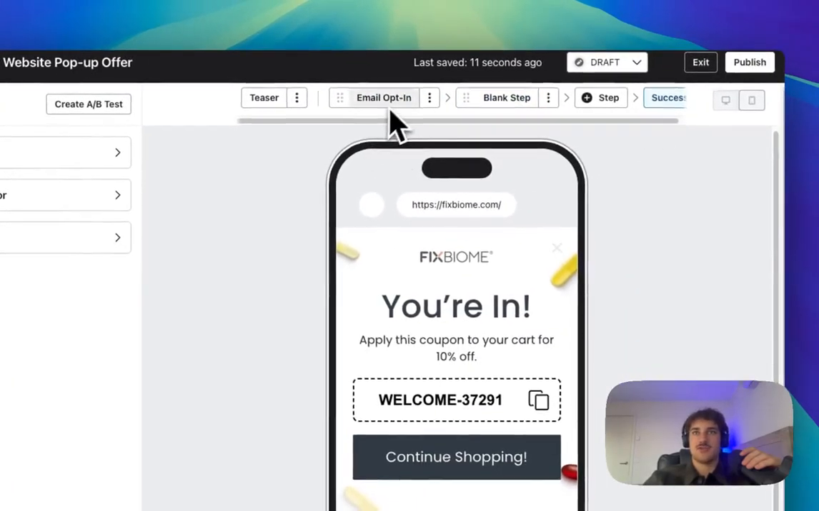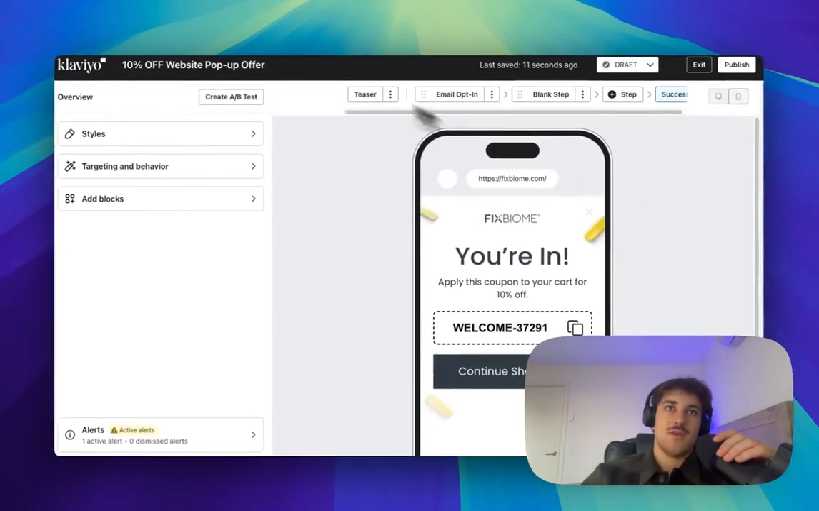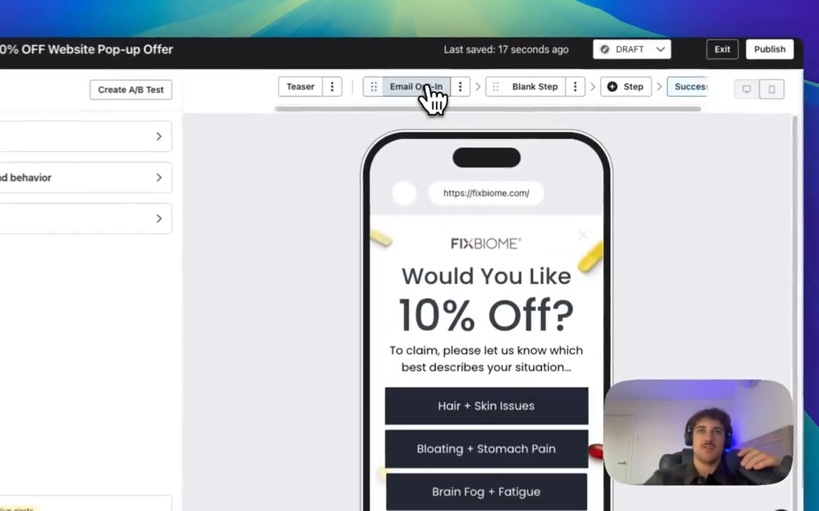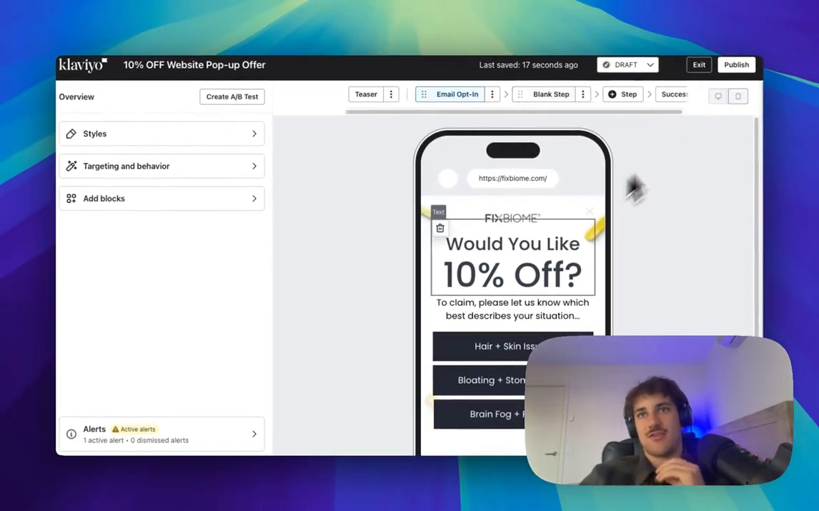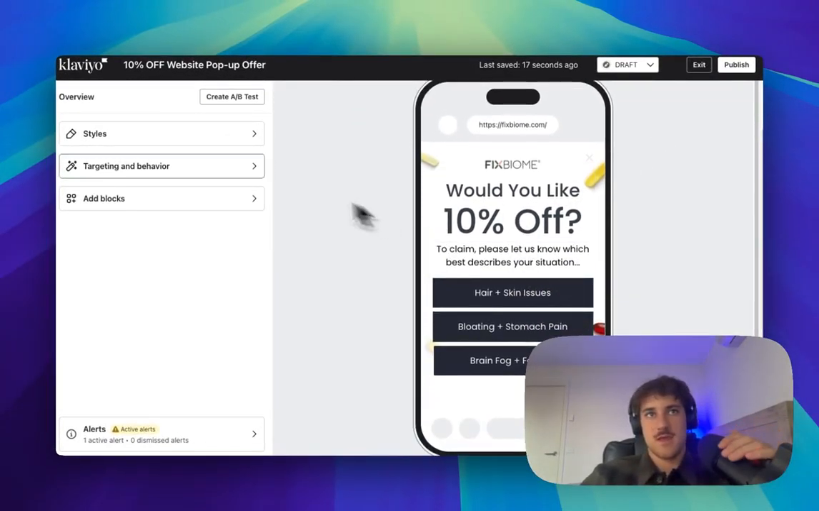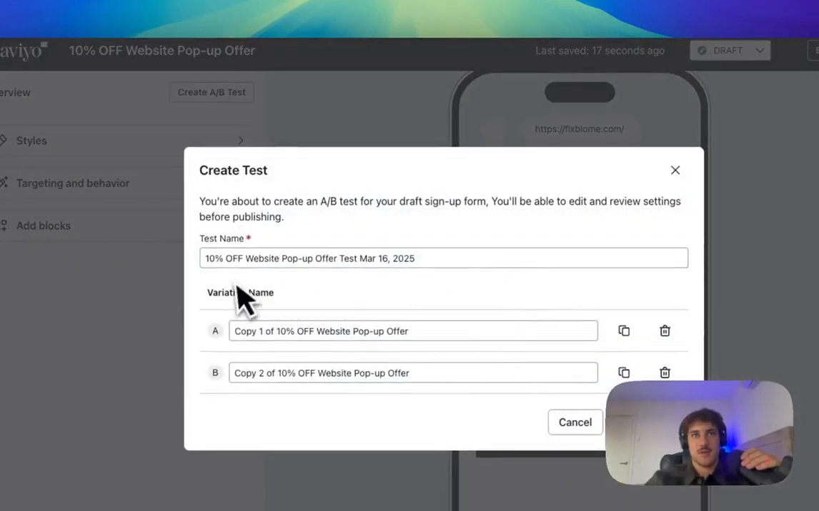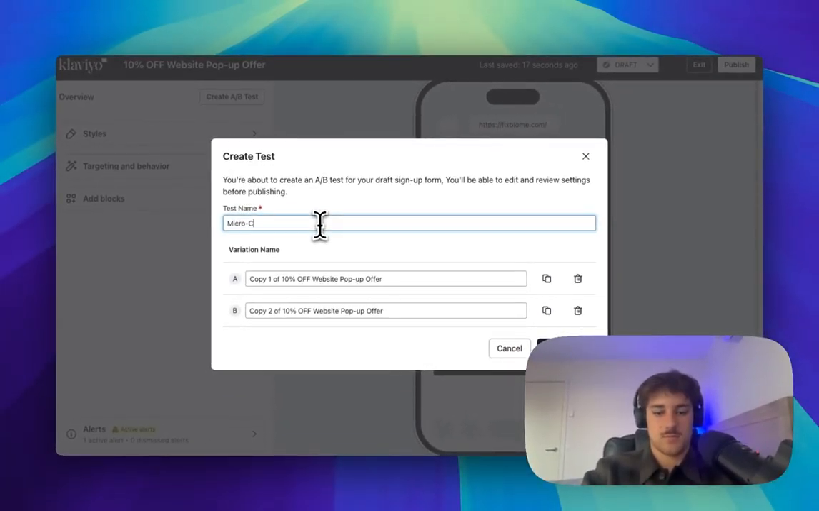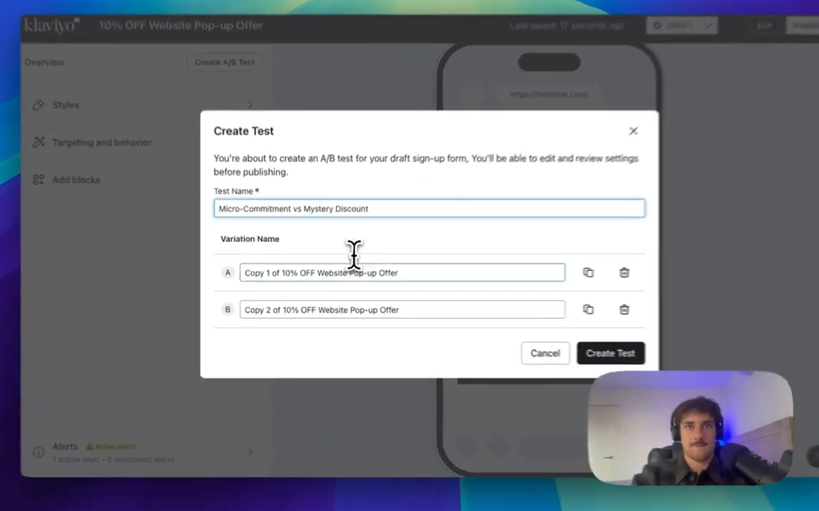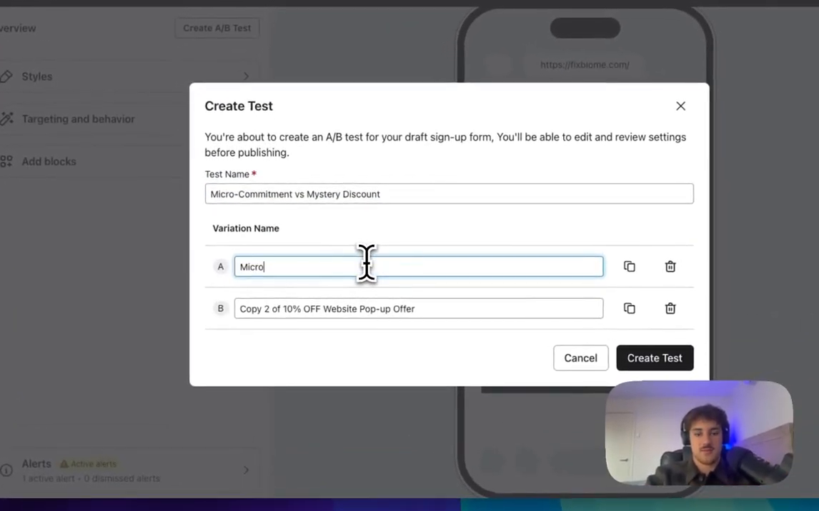Now, what we're going to actually do here is two things. First, we need to create an A/B test, and now we're going to split test with a mystery discount. And then second, we're going to duplicate and create a version for your desktop mode. So let's go ahead and create this A/B test. And for this test, we're going to go with website or micro commitment versus mystery discount. Variation A is going to be the micro commitment. Variation B is going to be the mystery discount.